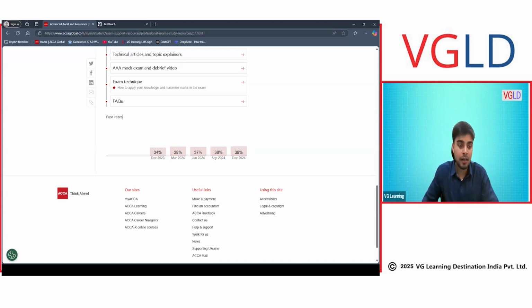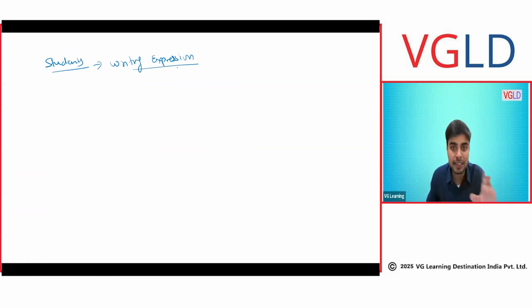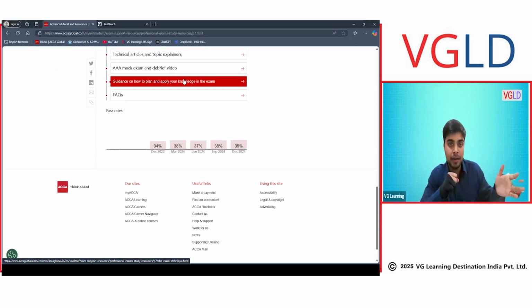I would say that students appearing for the exam now, their writing expression is not very strong. When I say writing expression, it's not fancy English. It means they don't know how to structure the answer. They don't know how to prioritize the answer. And one of the more common mistakes is they don't practice questions. Even CA professionals who have come from the CA examination, please understand, if you're from any other curriculum, jumping to the ACCA now, this is a different set of exam.